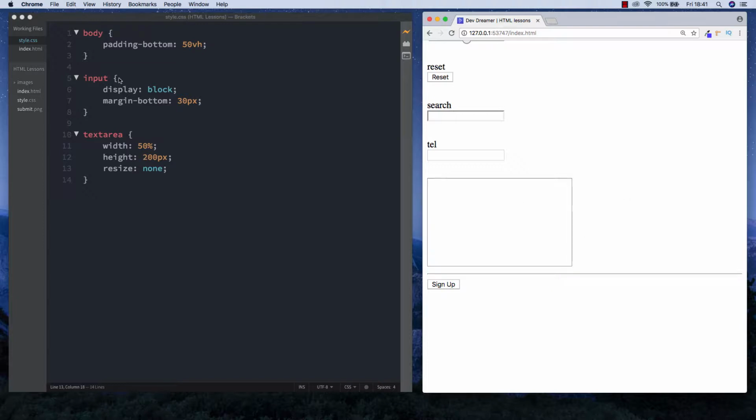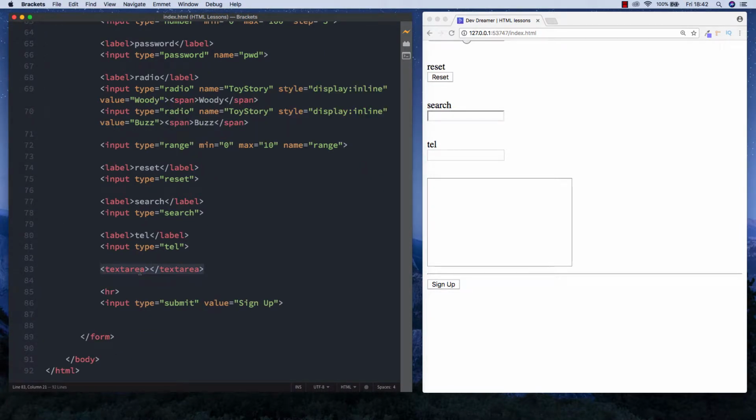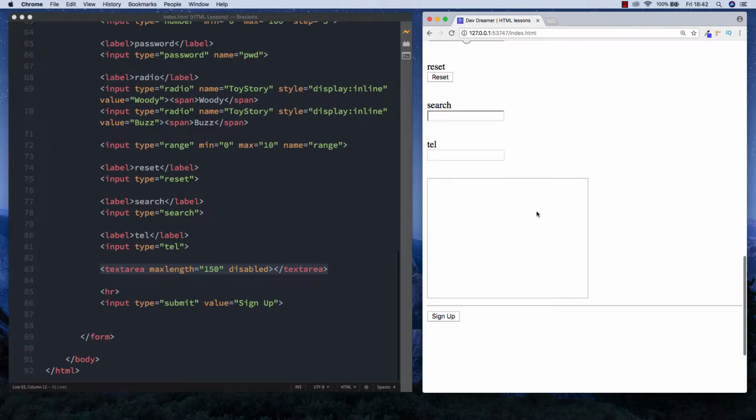Now let's head on over back to our index.html file, and let's see what other attributes we can use on our textarea. So again, we can do the maxlength. This specifies the number of characters that can be used in our textarea. So let's just go for 150. Now if the user was trying to type more than 150 characters in here, it wouldn't actually let them. We can also specify in here whether we want this to be disabled. So we can just go disabled, and now refresh, and now we can't actually click into this because this whole textarea field now has been disabled.